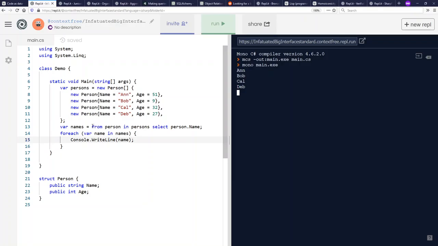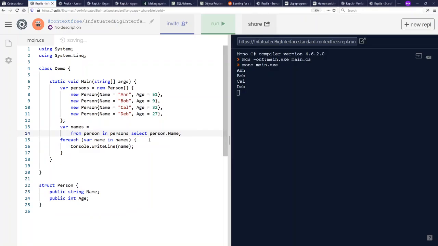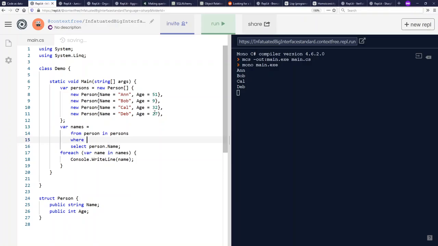I can also put conditions on my query. So for example, I can put a condition on the age, where person.age is greater than or equal to 18. And we see here for Bob, that doesn't apply, so we'll only get Anne, Cal, and Deb. Let's go ahead and run this and see how this works out. That's exactly what we get, Anne, Cal, and Deb.